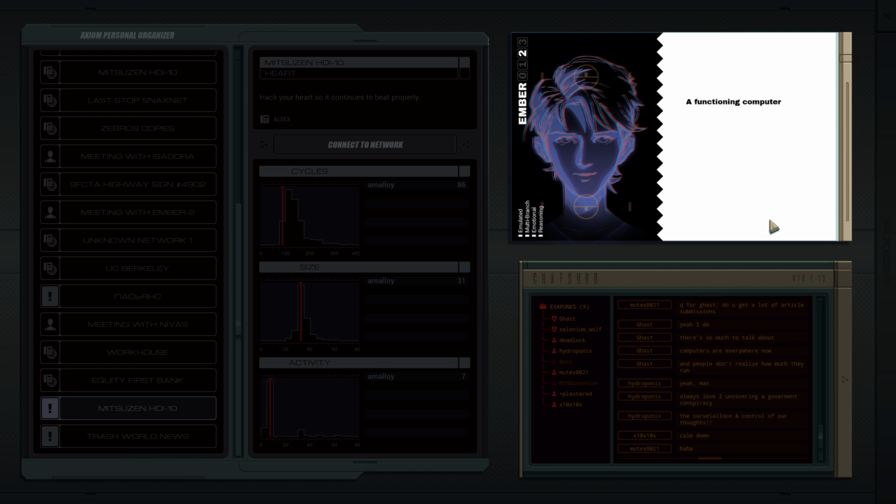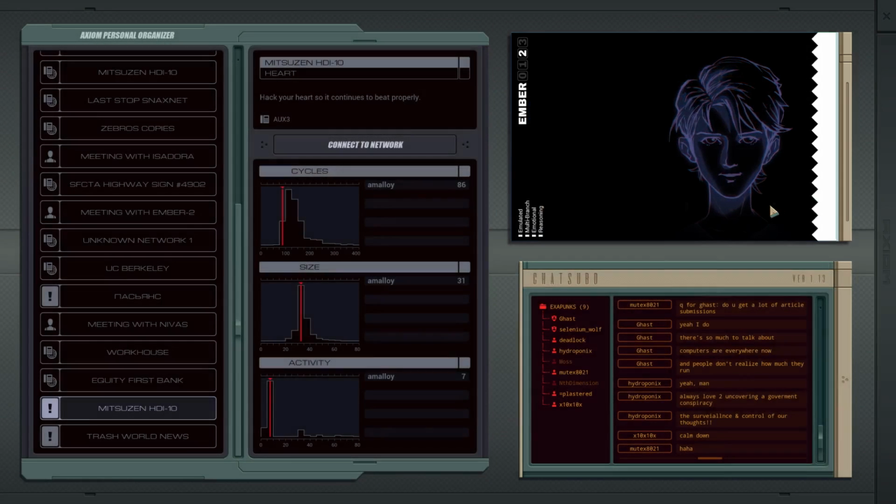Do you ever wish you were a computer? A functioning computer, I mean. Nah, I like being squishy. I never wished for a human body myself, but they're interesting to learn about. Such strange design choices.